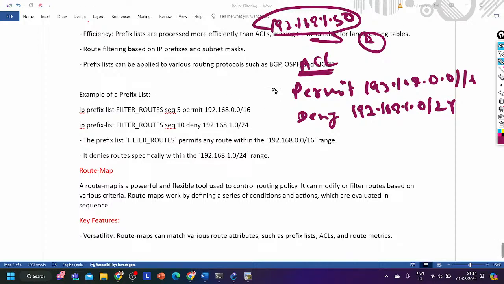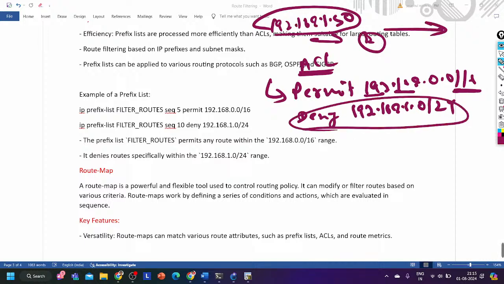ACL will check this entry first. In this entry, what I am saying is, only match 16 bits. So it will match this. As these two octets are matching, the router will allow it. The router is not going to check this statement. Yes or no? But in case of prefix list, the router will deny this network information, because the prefix list will first check this entry again, right?